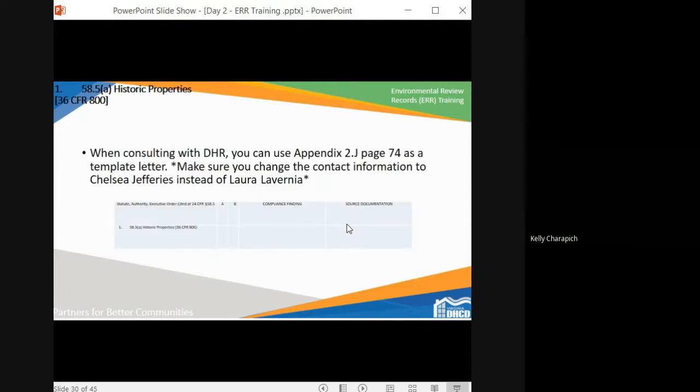So if your project does trigger consultation with DHR, which, like I said, most of our projects that are not exempt, categorically excluded, or not subject to, you can use Appendix 2J, page 74 as a template letter. But just make sure to change the contact information in our template. It still shows Laura Lavernia, and Chelsea Jeffries is now the DHR representative. And you'll need to document that letter and email to DHR and any information from DHR in the source documentation column, along with their compliance finding and if the project is in compliance or not.